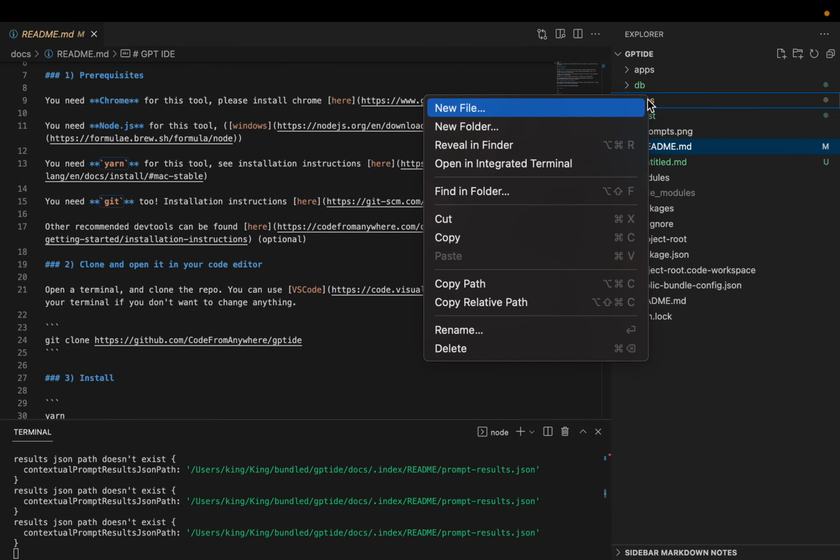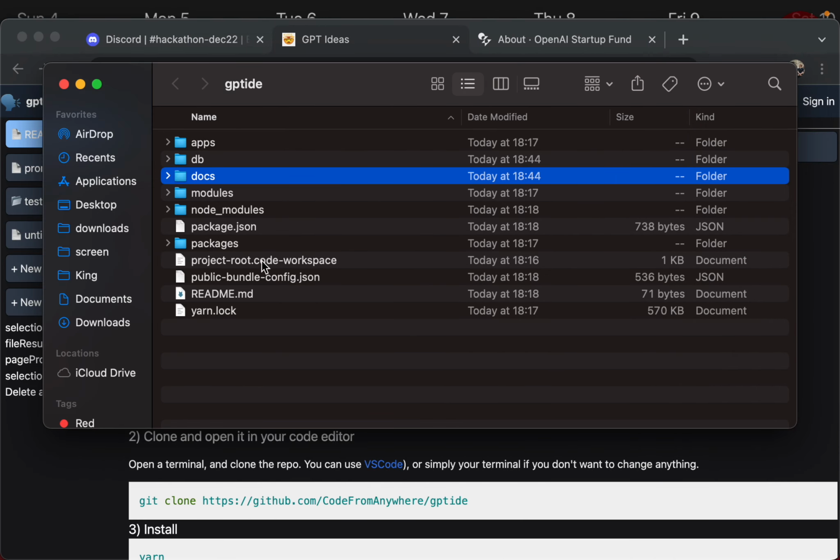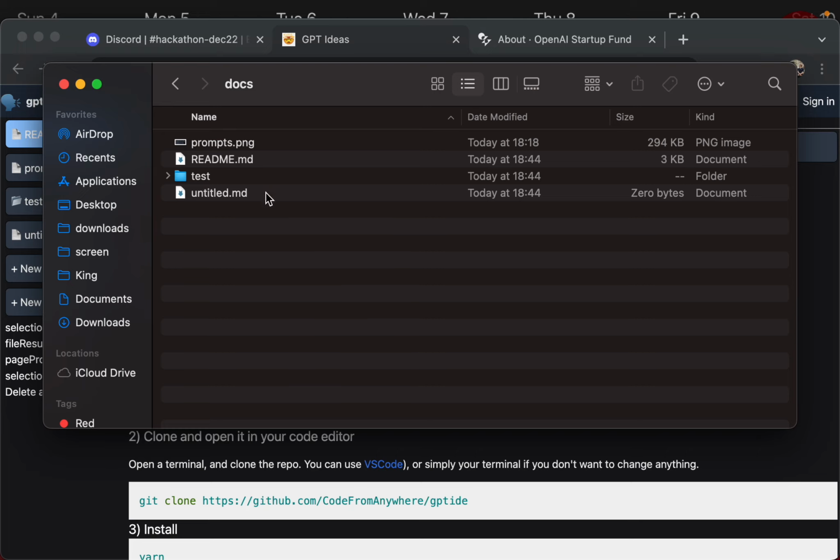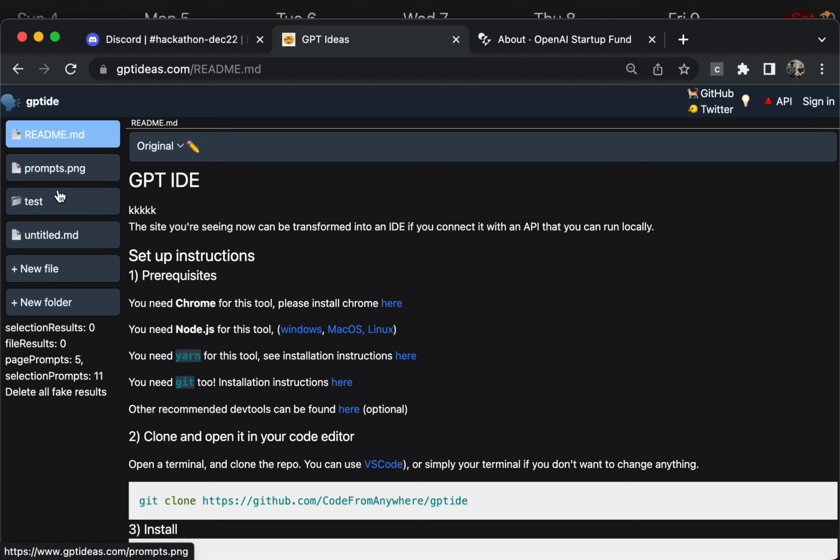You can also just open it in your Finder and just add any files you want in here. So if you have any Markdown files, any JSON files or TypeScript files, you can add them in here and you can start prompting. So now I will show you an example of doing a prompt. So let's have a look.